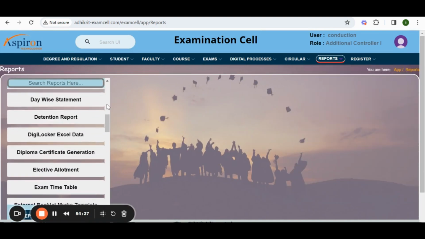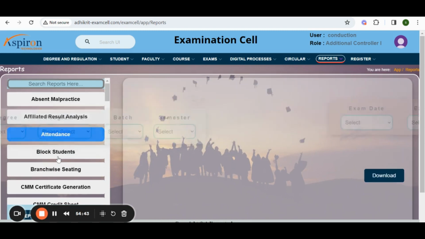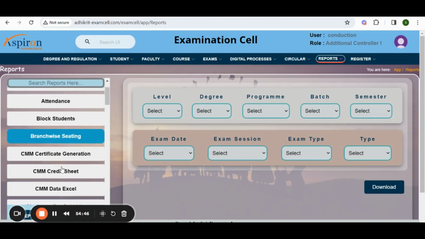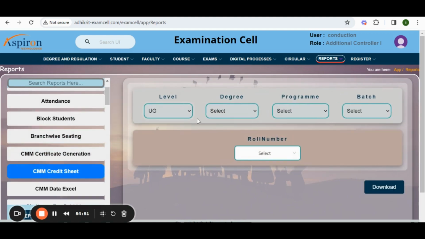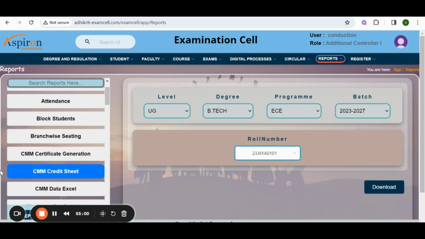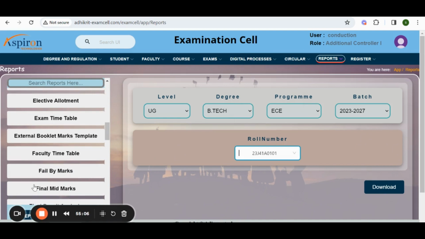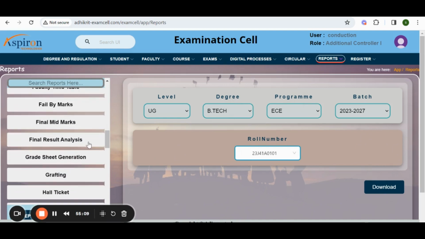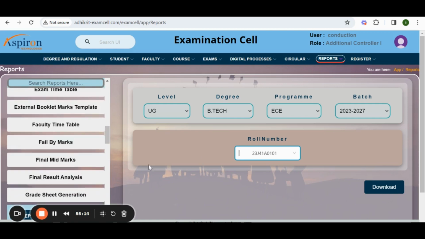For all the reports, you can just click on whatever report you want: affiliate result analysis, attendance, block students, batch seating, certificate, credit sheet, whatever report you want. Just give the details and select download. Give the details, select the roll number, and just click on download. You can download any report from this list: faculty timetable, fail by marks, final mid marks, final result analysis. Just give the details and click on download here.